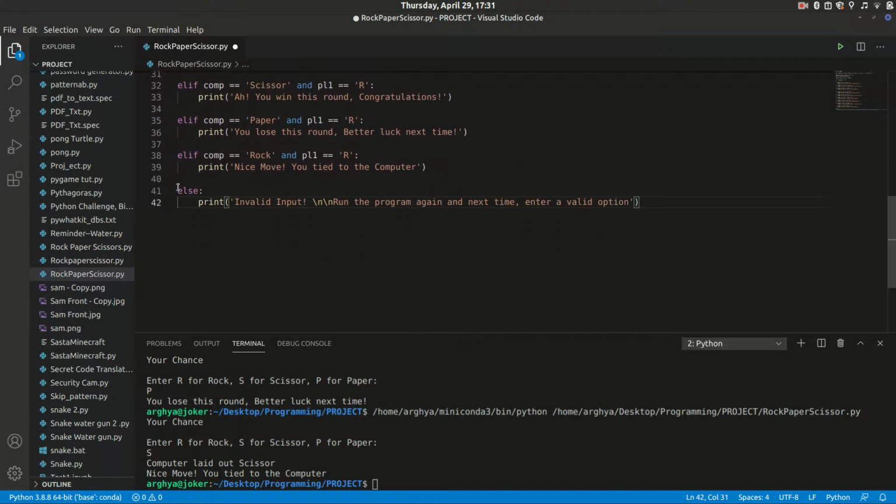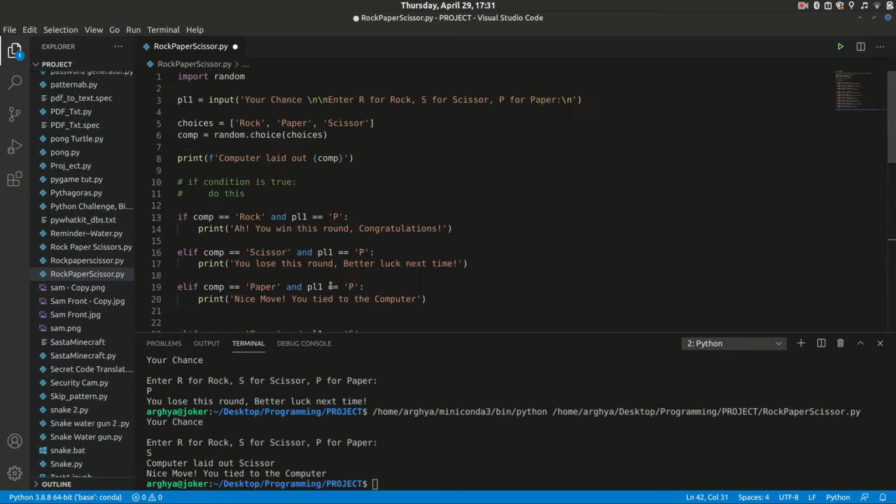So what we did here is, in the else block we give print invalid input, because our input ain't R, it ain't S, nor is it P. So if our input is not R, S or P, then this will be the output. So you have to run the program again. Now let's move to while loop.